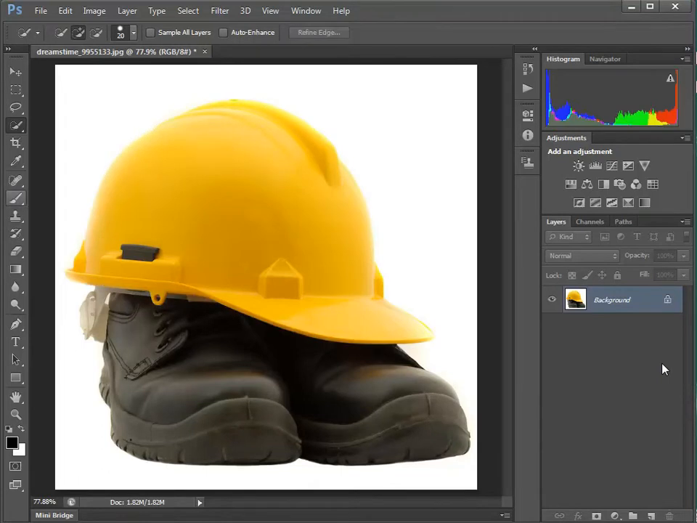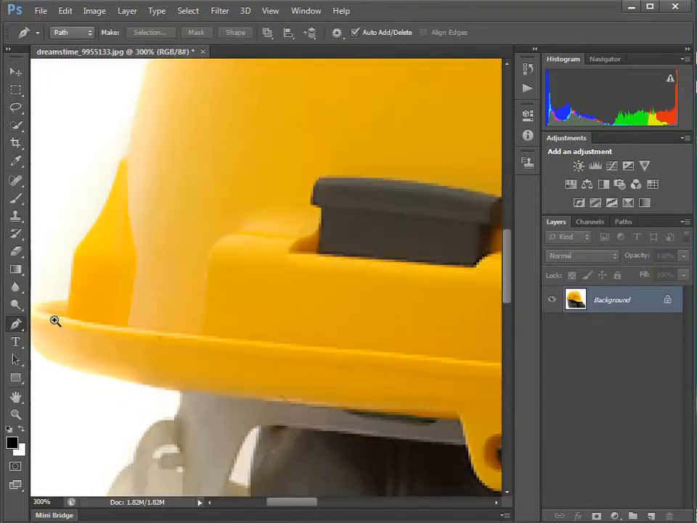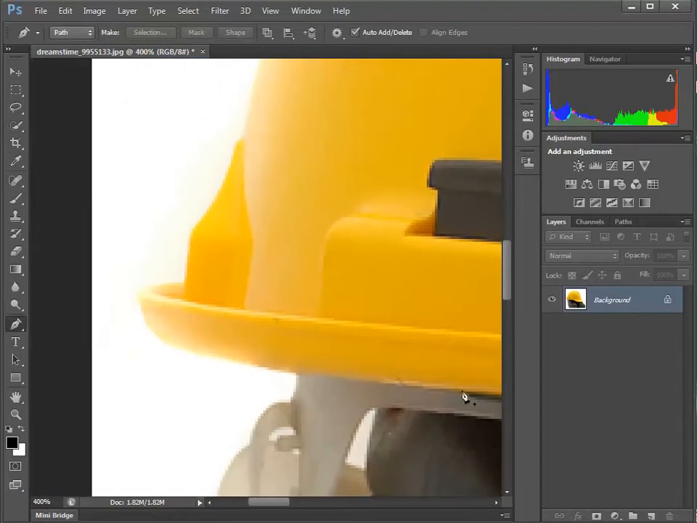Okay, so the other thing that I was showing more recently was how to use the pen tool to make a selection. So I'll quickly do that too. And the pen tool is particularly good for this kind of image where it's pretty clear cut. So I can click, and if I just do a couple of clicks, it makes a straight line. If I click and drag, it makes what they call a Bezier curve.